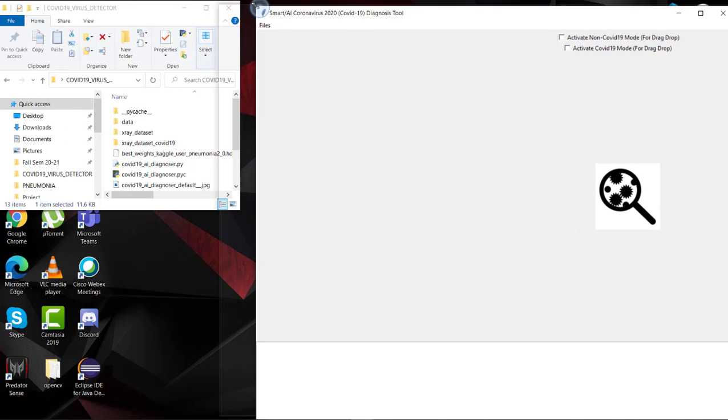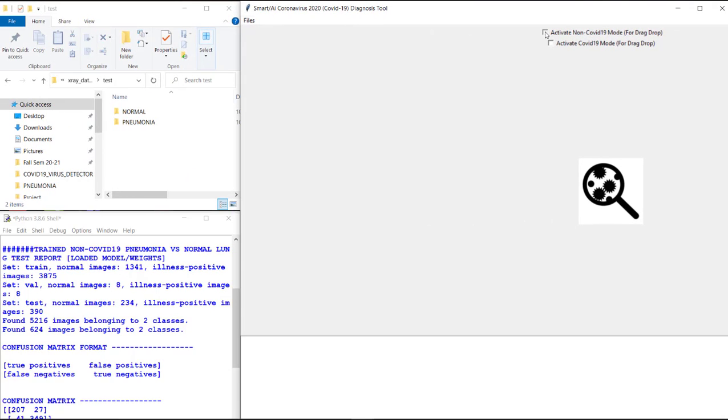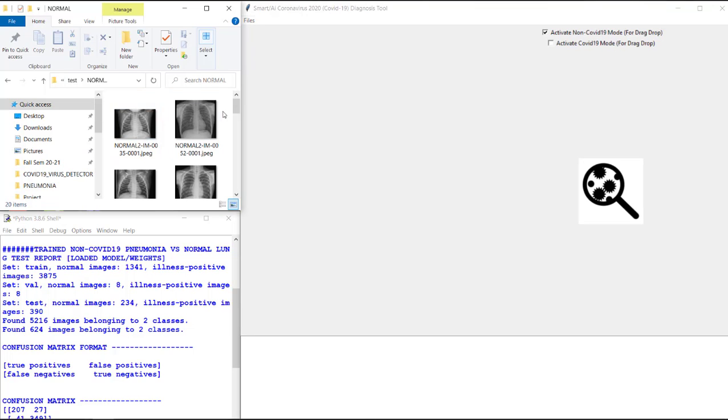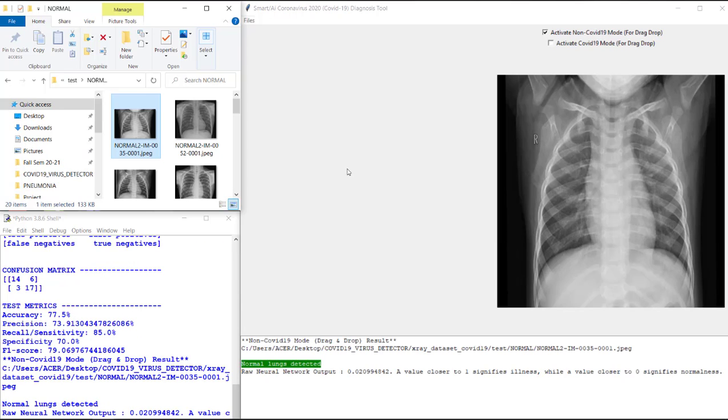So this is the smart AI diagnosis tool, and the user interface looks like this on the first run. From here we can choose the non-COVID-19 pneumonia images and the COVID-19 pneumonia images for COVID-19 virus detection, and subsequently we can choose between activating the COVID-19 mode and the non-COVID-19 mode. First I will be checking the normal patients, and we just have to drag and drop the images and load the image datasets.